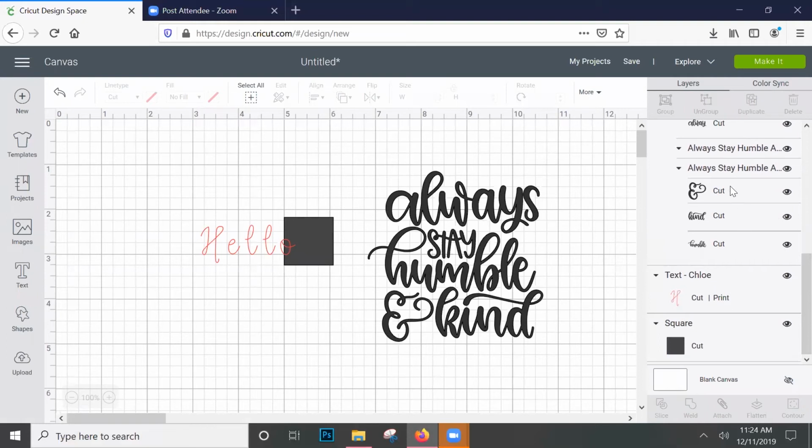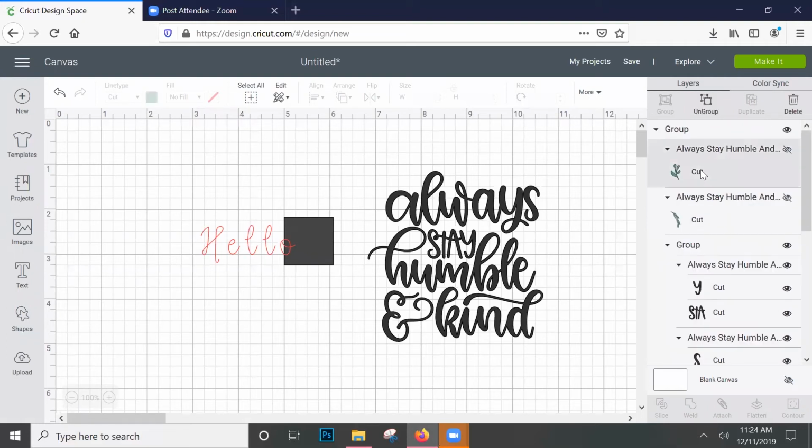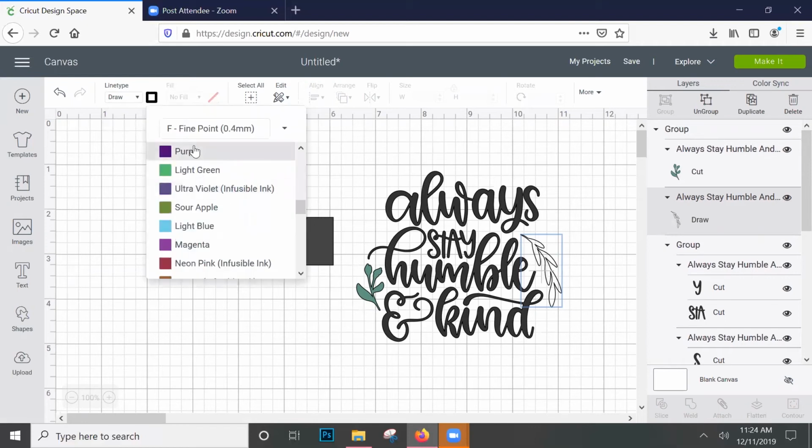So you have all of those. Next, you'll see where it says cut. If we wanted to, let's change the visibility back on these. Let's say we wanted to draw these. We can go here to draw, and it is going to change it to draw, which will prompt you to insert the pen, a black pen, which we have right here, or let's say we'll do purple. And you'll be prompted to insert a purple pen when you cut it.